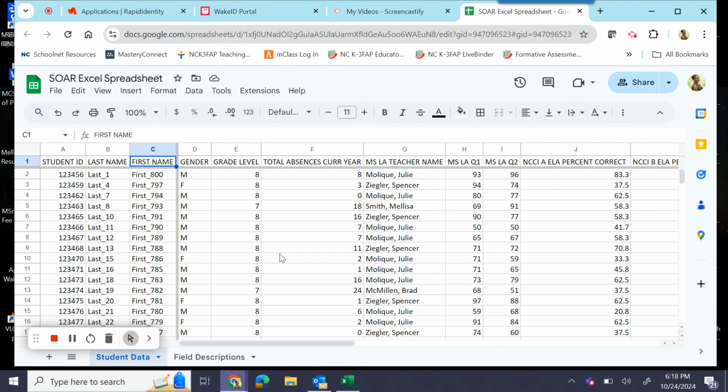And so that's how you would expand columns as well as freeze panes both in Google and Excel.